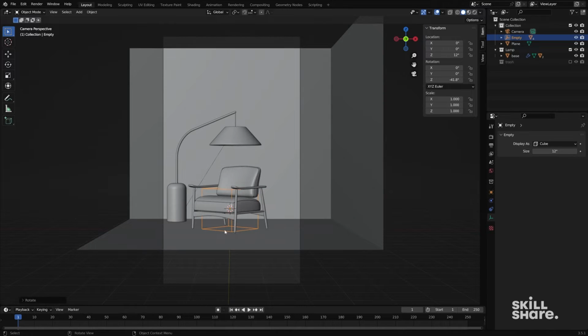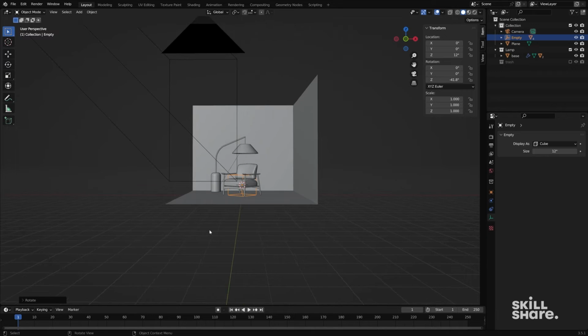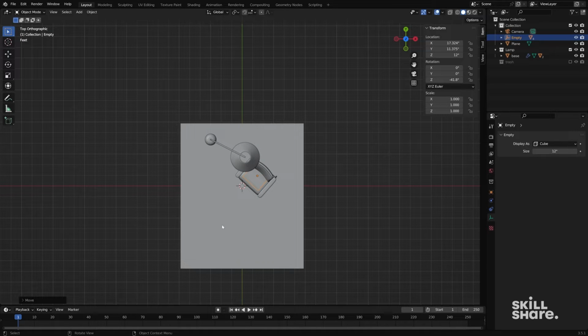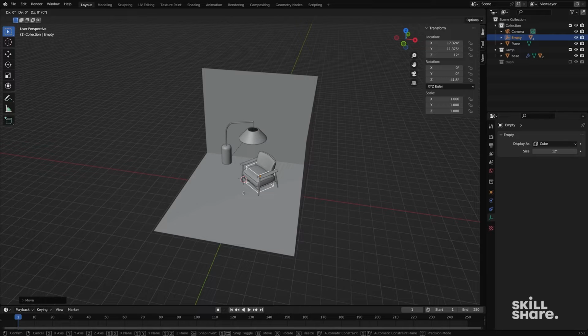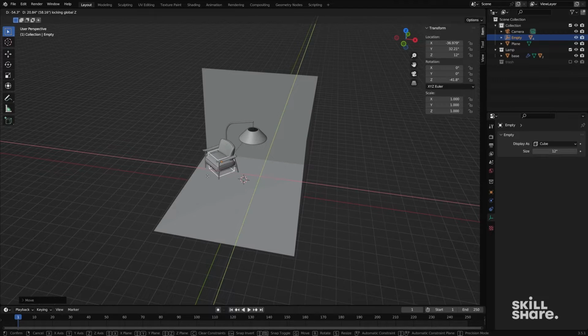Now, one thing we haven't covered yet, I want to just move this along the floor. So rather than having to go into top view and move it, because when you're in top view, it's not going to be moving in the Z axis because that's the axis we're looking down. It's only going to do X and Y. But you can press G and then Shift Z, which will exclude the Z axis.